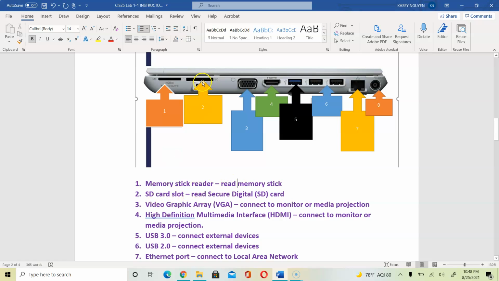Then number 2 is your SD. You can see the label here. Usually they would have labels for them. And that would be for your SD card slot, and SD stands for Secure Digital. This was used in a lot of portable devices, like your tablets. The older tablets would use that, or even video cameras, digital cameras, or smaller portable devices. It's used to read secure digital cards, and digital cards are used for storage.